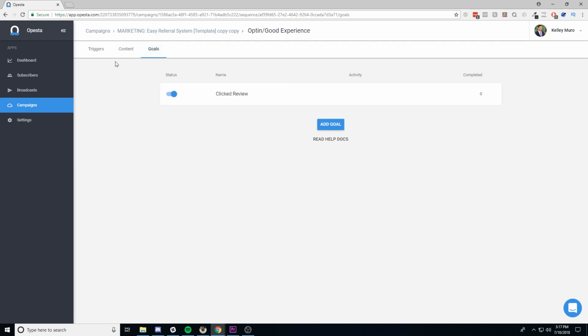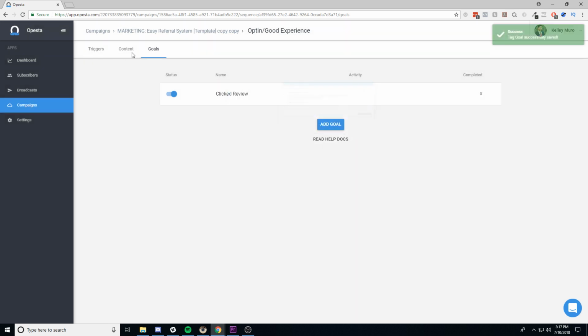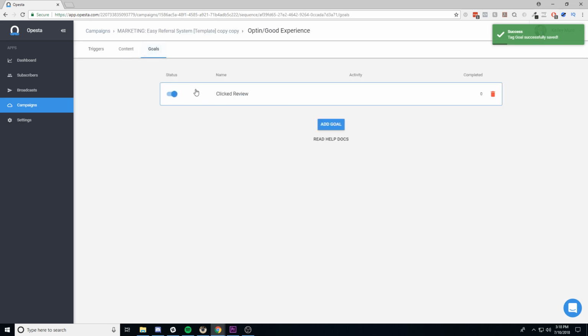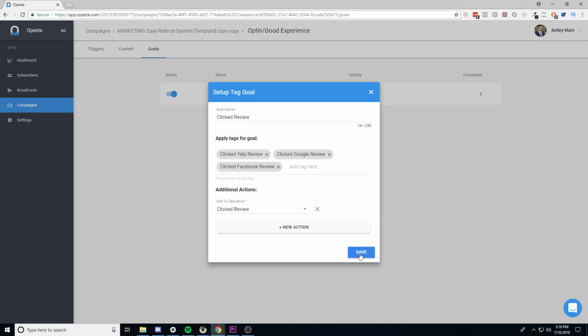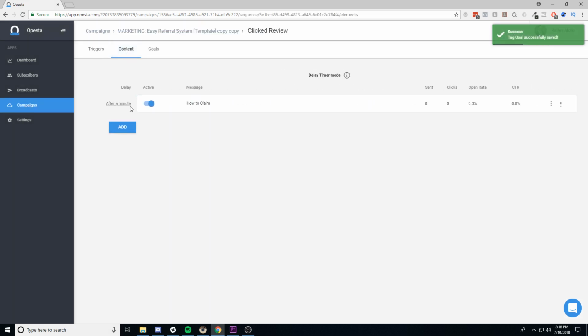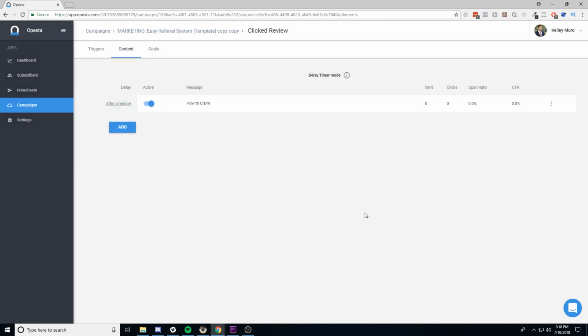And just so you can see here, when you click review, a goal is set, and then you're added to that sequence. So that goal is inside of the opt-in good experience sequence. When anyone clicks on the review to leave a review, they're brought into this sequence. And then after a minute, you could set whatever delay you want, maybe after 5 minutes, their offer is redeemed.